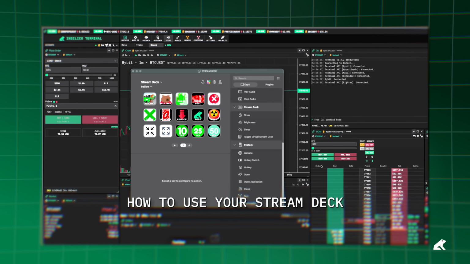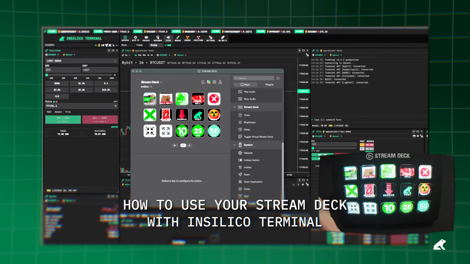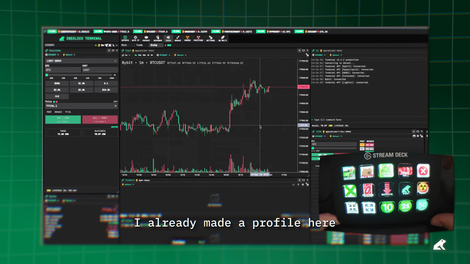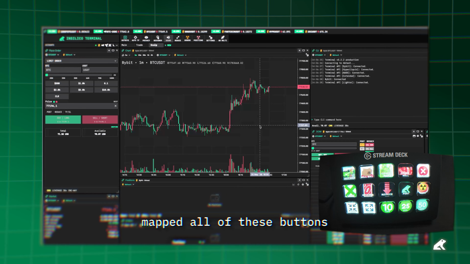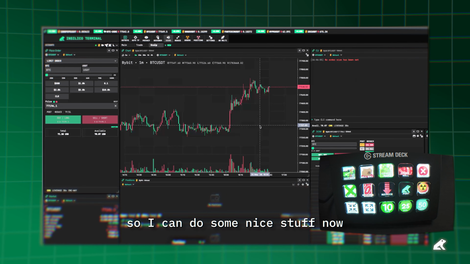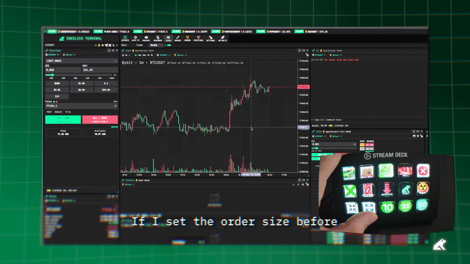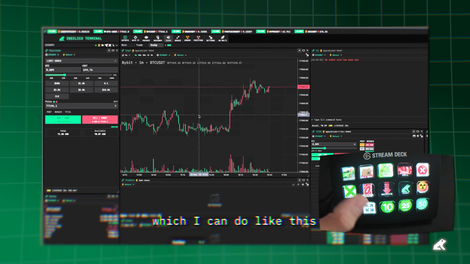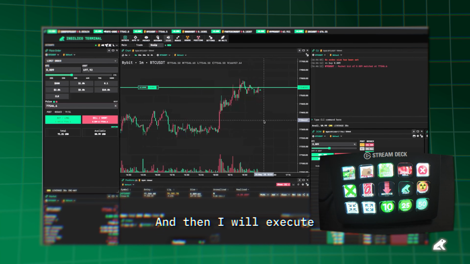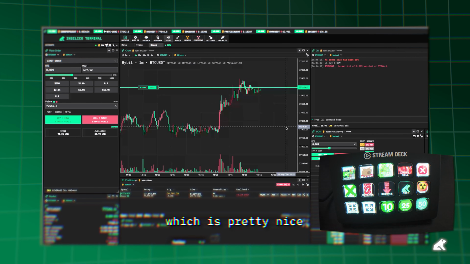How to use your Stream Deck with Insilico terminal. I already made a profile here, mapped all of these buttons, so I can do some nice stuff now. For example, I can press buy market here. If I set the order size before, which I can do like this, then I will execute a buy market order, which is pretty nice.